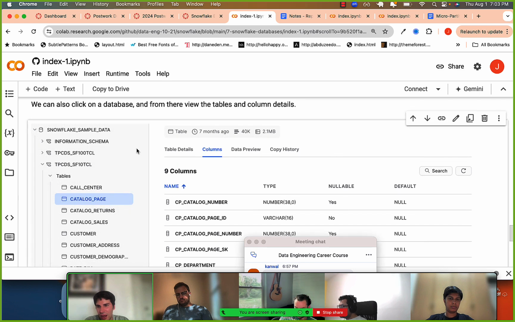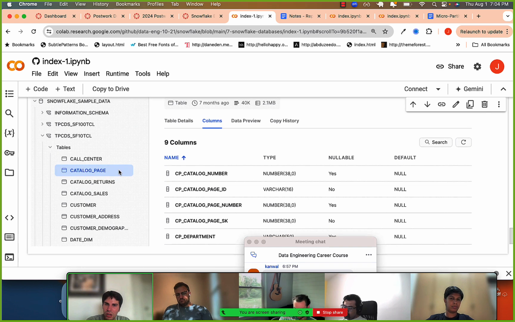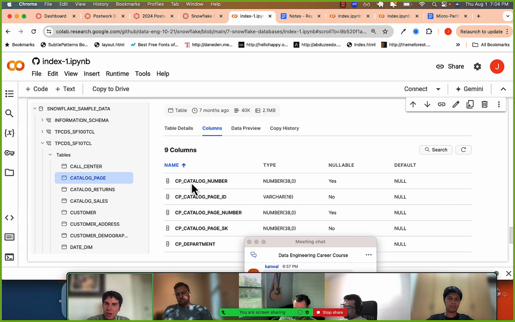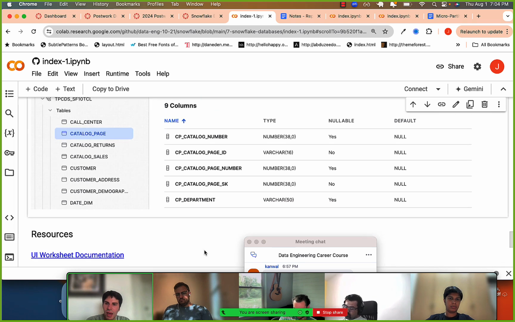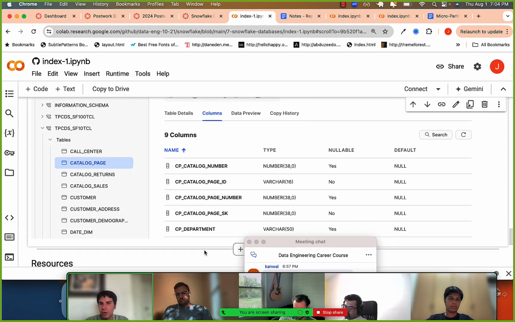Like you can see, we have these various tables underneath this schema, and this, I think, actually might be a database. I'm not sure. And then here are the different columns. All right, so that part is the same, but under the hood, all this data is stored in S3.